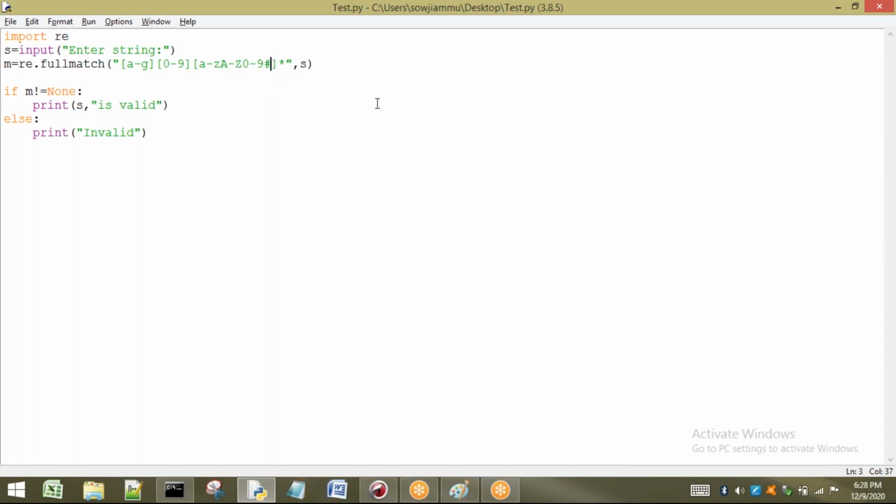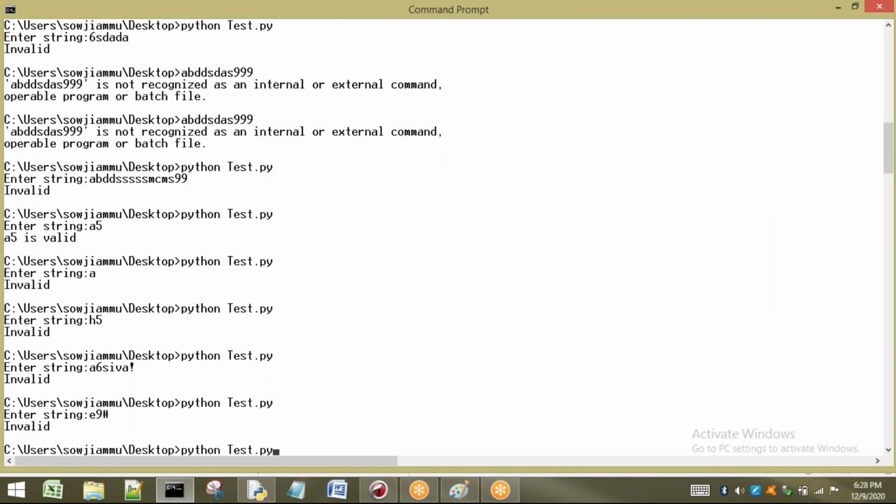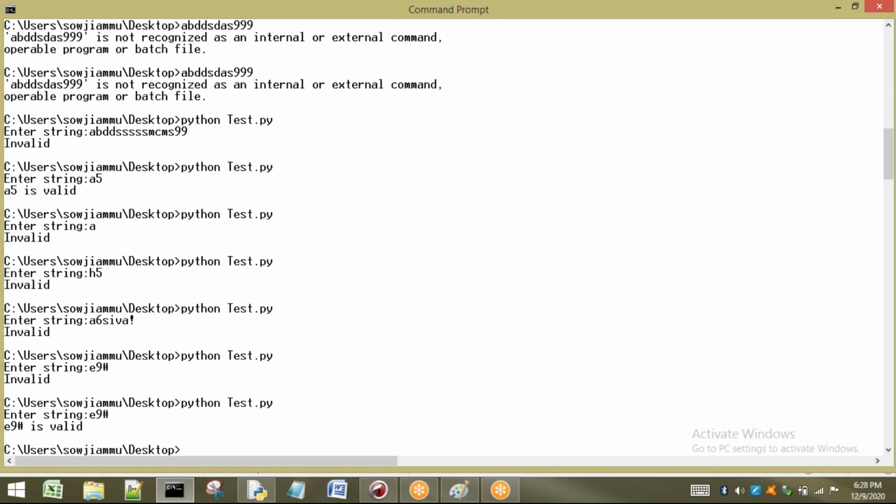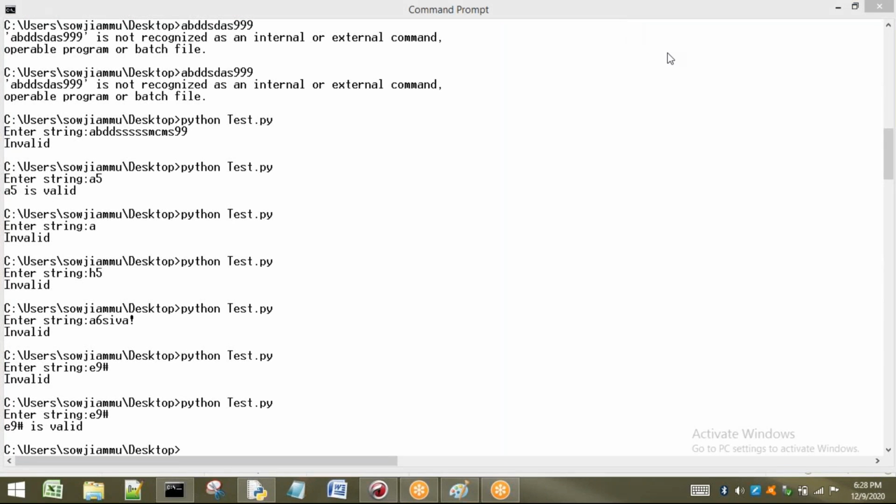Right. Now I have written this one. Now observe carefully. Same thing I will execute. So E9 hash. Now it is valid. It is a valid string. So in this way, I can write regular expressions. So this is one of the small regular expressions I have taken here.